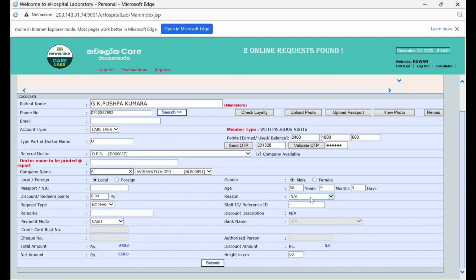Step 5. After validation, the discount reason will automatically change to mobile app point. Enter the redeem point amount in the discount/redeem point text box. You can now see the redeemed points, such as 200 points, deducted from the total bill, along with the remaining payable balance.